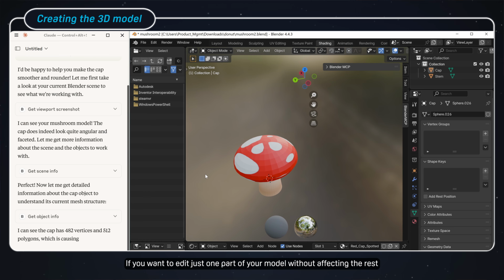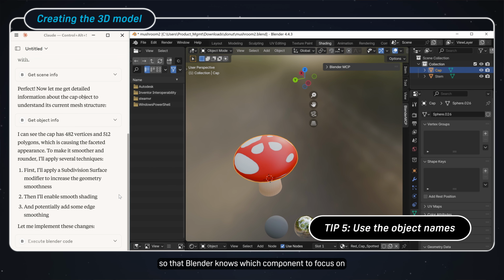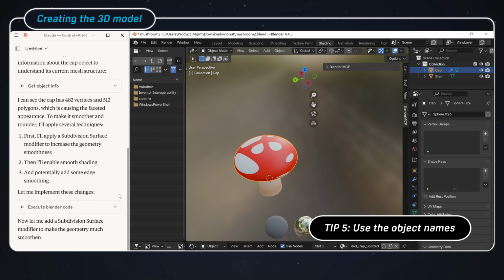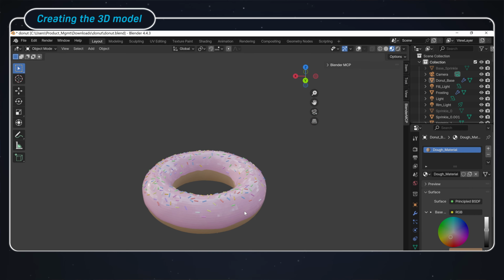If you want to edit just one part of your model without affecting the rest, you can use the object name in your prompt so that Blender knows which component to focus on. You can find the object names in the Scene Collection window in the upper right corner.